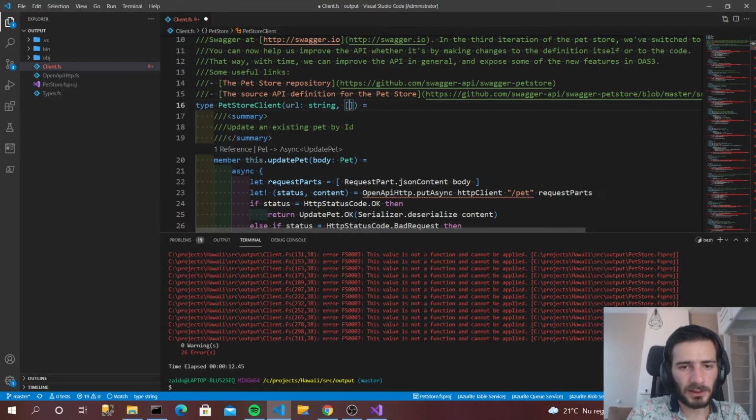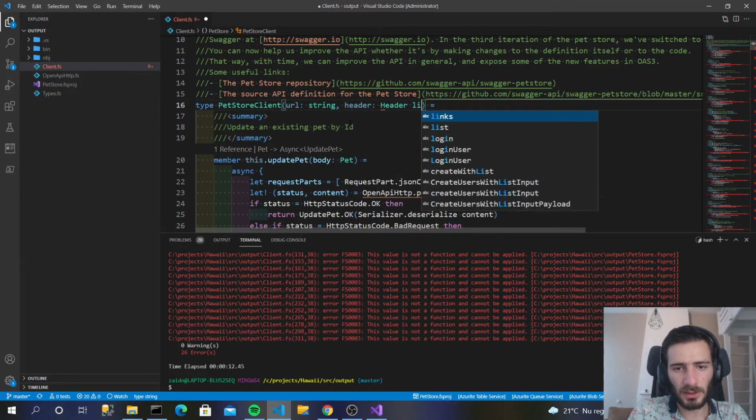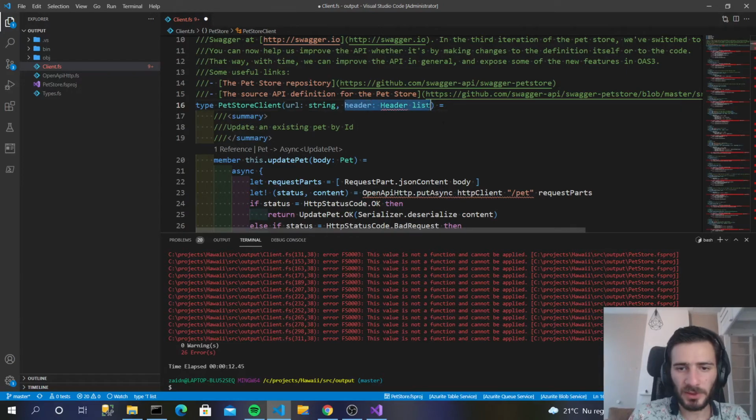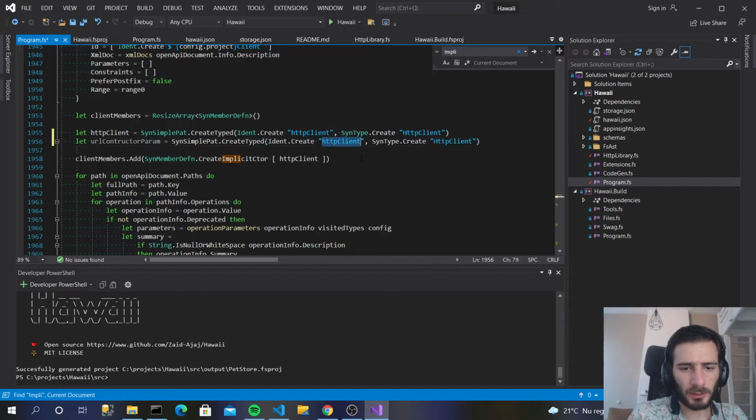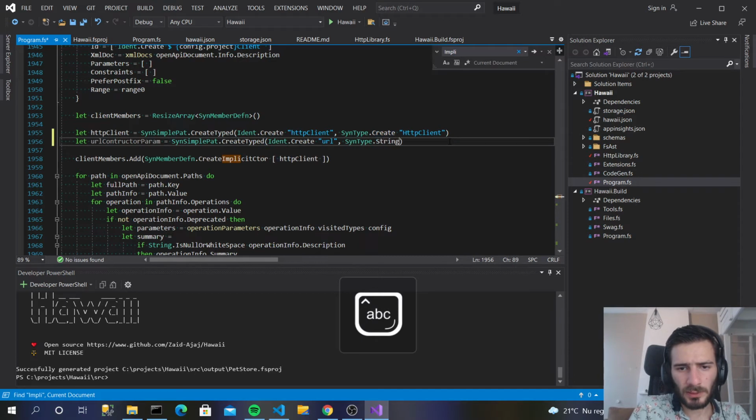And I think later I need to have a header list. Headers or default headers, which will be a header list from simple HTTP. But that's for later. Let's start now just with the pet store client URL. So URL constructor param will be a type thing where it's called URL. It's of type string.